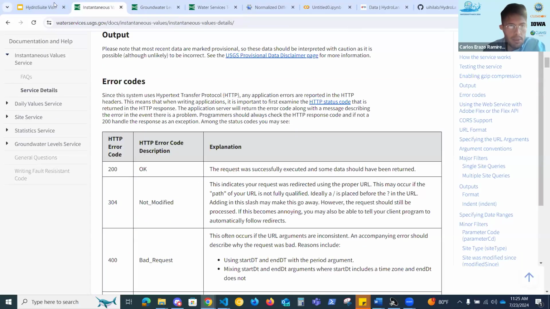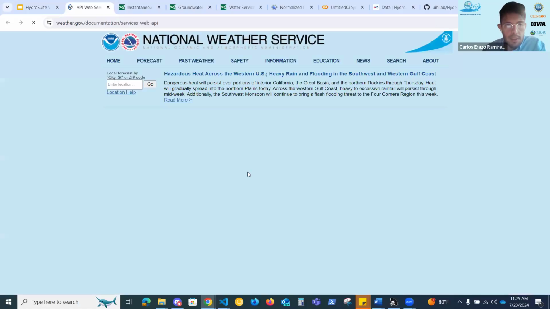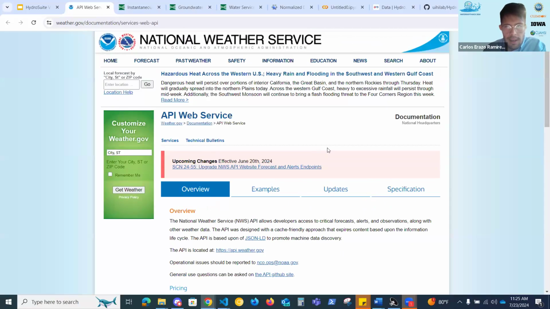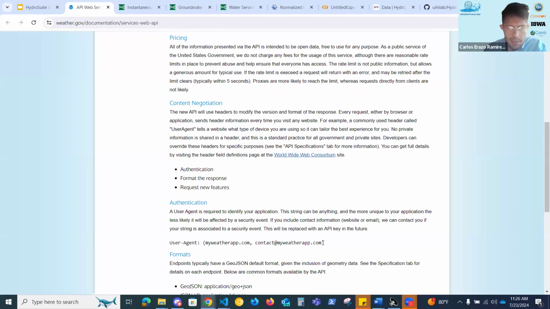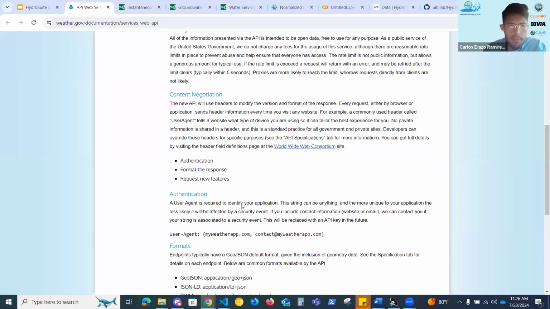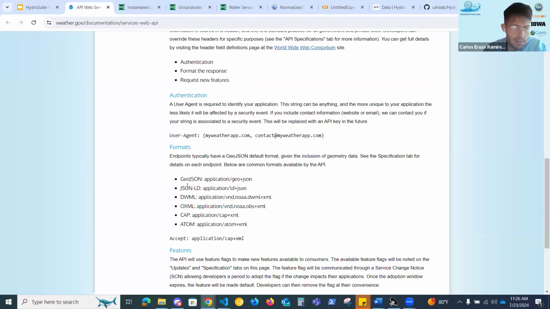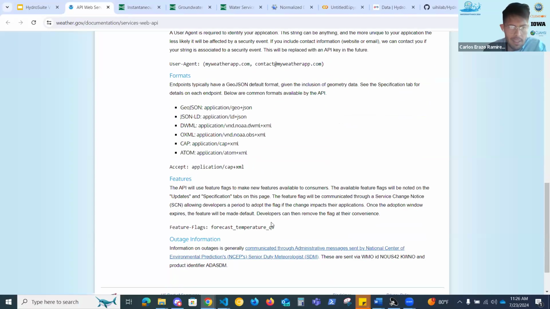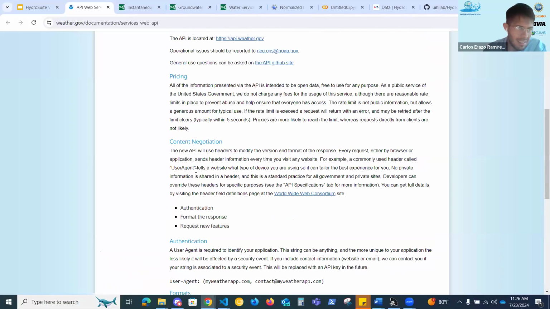So another resource is NOAA's APIs. They also have very good information. I'm not sure if you need to authenticate, so you may need to create an authentication layer for it. And they have different formats such as JSON, WML, XML, CAP, ATOM. Features are pretty reliable.